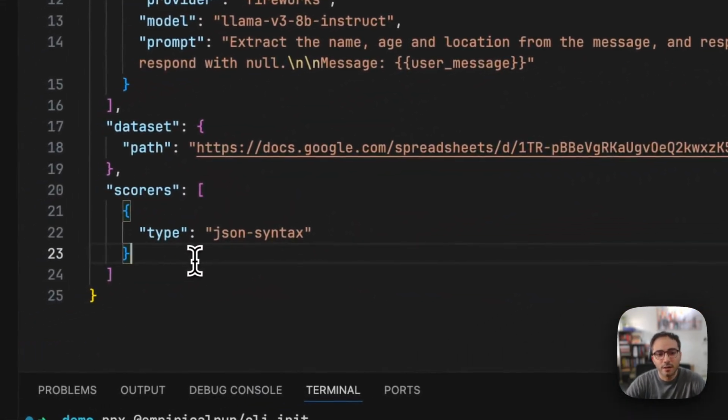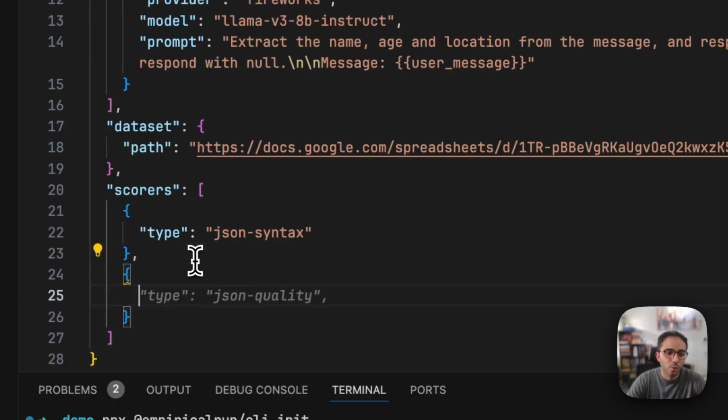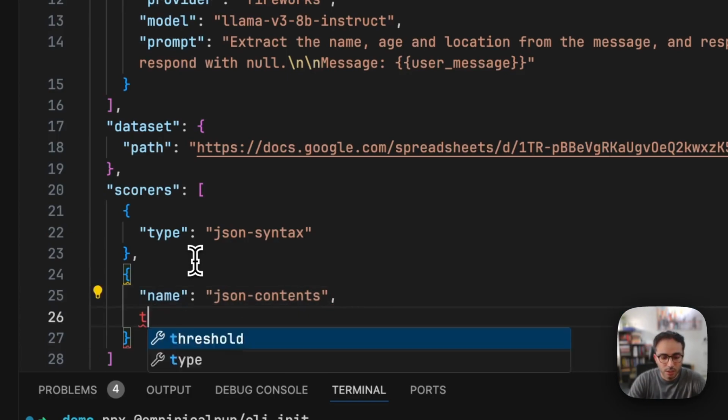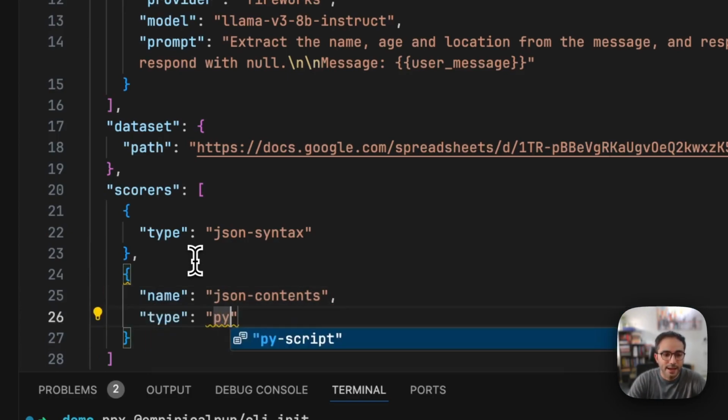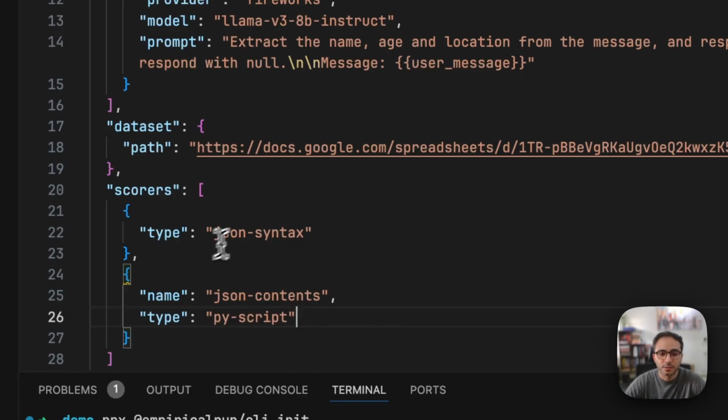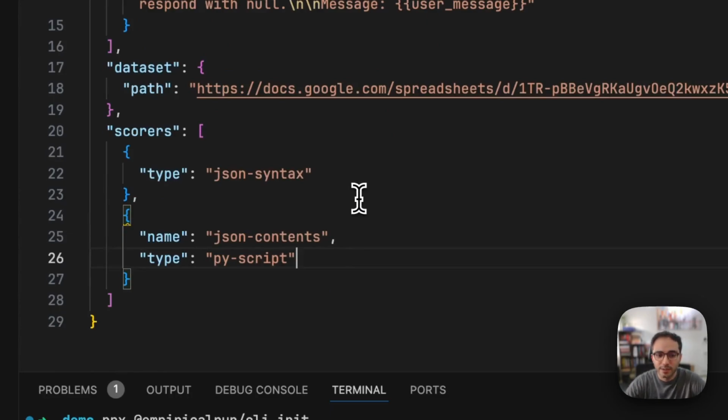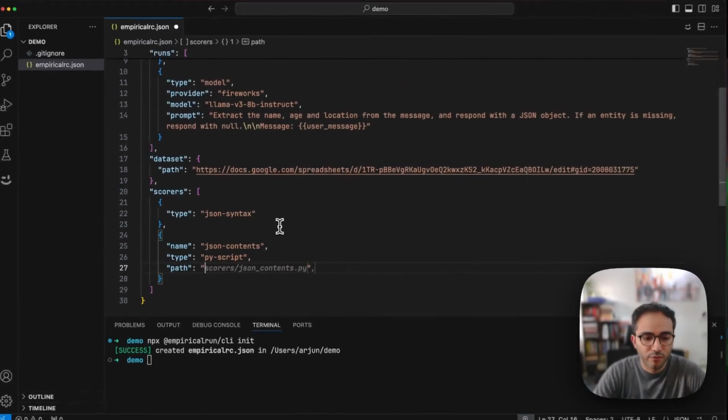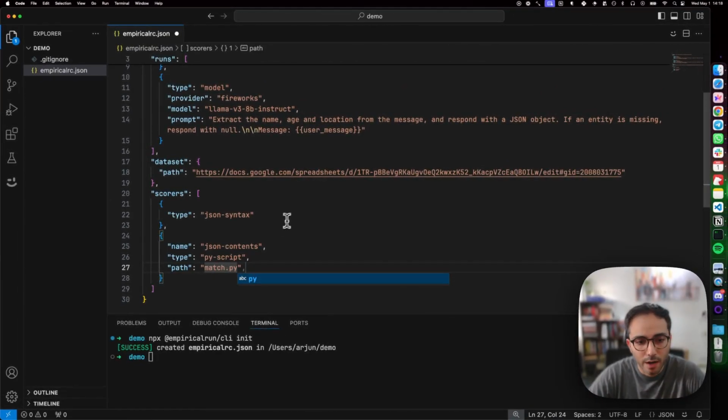But let's say I want to add another scorer here that checks for the contents of the JSON. So I'm going to add another scoring function, and we'll name this JSON contents. We'll set the type as a PyScript, which is a feature of Empirical. You can pass a custom Python function, and it will use that to score your output. And let's point to a file called match.py, which is where we'll define this particular function.